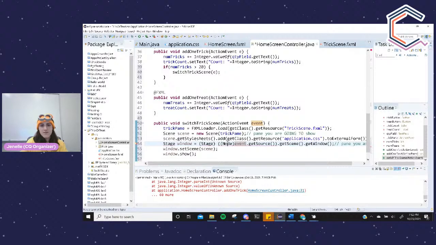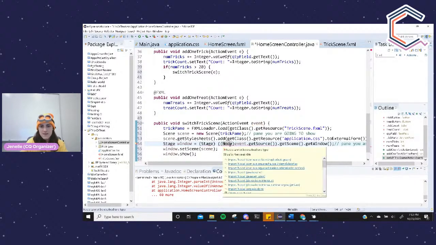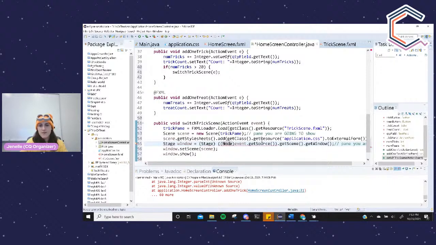And then it's also yelling at me here because I don't have this thing called node imported. Like I said, it gives us a bunch of options, but we want to import the JavaFX one. So what this is doing is, like I have commented here, we have our pane that's loaded from the fxml file, and then we have a scene. We make a scene using that pane. And then we want to get the style sheets associated with that, and that's something that I'll get to at the very end. So don't worry about this line right now.